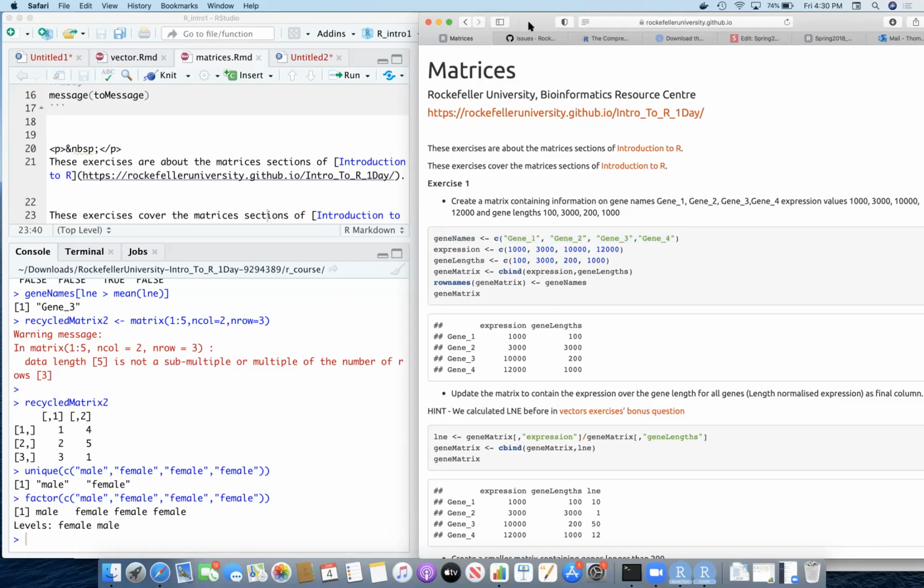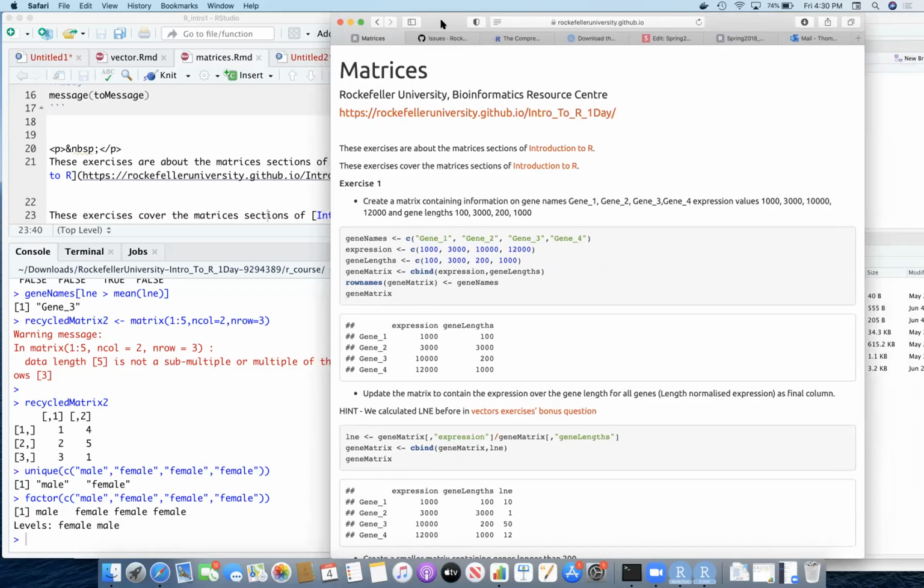So what do we have to do here? Create a matrix containing information on gene names, expression values, and gene lengths. So I think right out of the box, we have that problem. How are we going to put any characters in here? Right, we need to add gene names: gene 1, gene 2, gene 3, but we have expression values. Actually, we're going to do a trick, and we're going to use the row names to hold this character information.